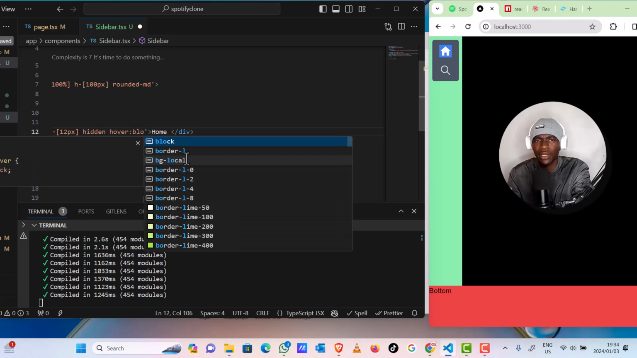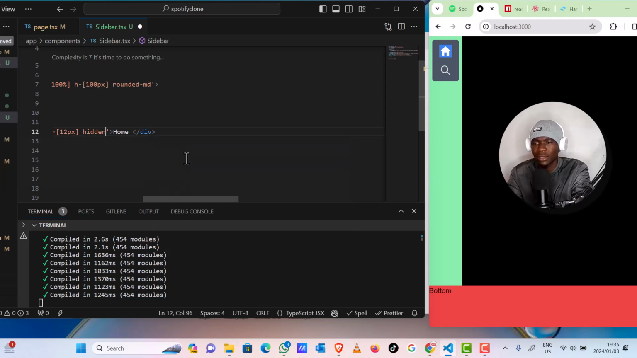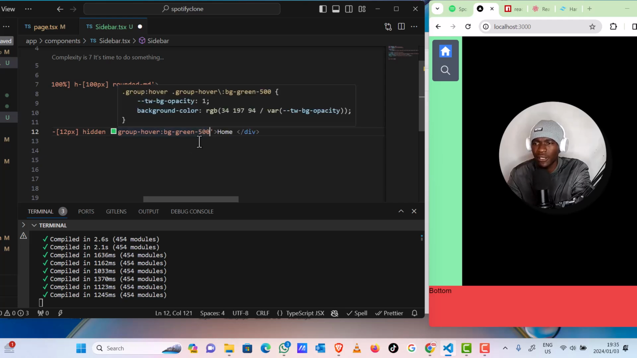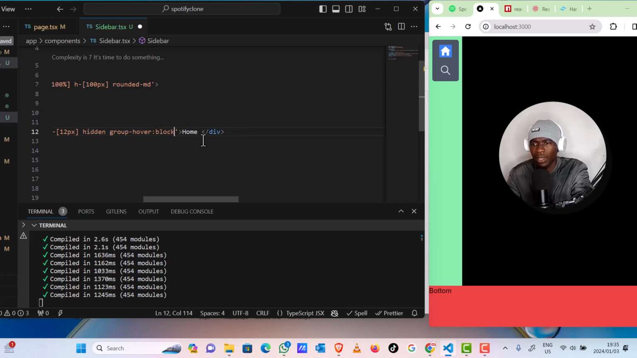We've got block. Remember, Tailwind CSS is a CSS utility class framework, so it's built on top of vanilla CSS. In vanilla CSS, when you want to show something, you display it as block. So let's just undo, and then we're just going to change this. Instead of changing things to green, let's just say block and see.